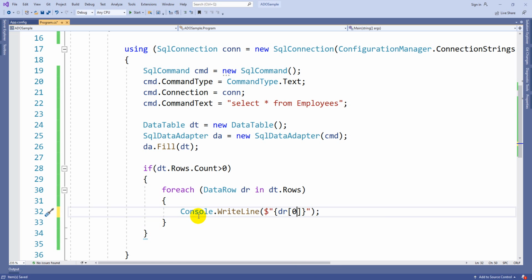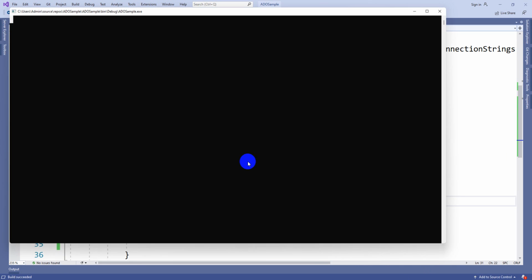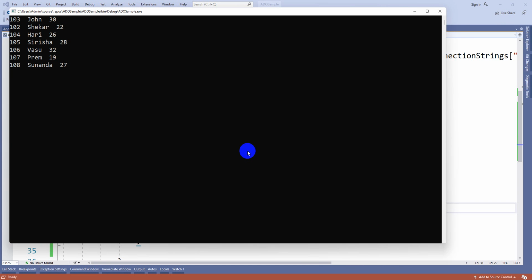Data row of 0, first column. Data row of second column, data row of the third column, like that. Otherwise, if it is confusing, instead of 0 you can mention the column names in double quotes also. If I execute, I will get the same result, no doubt at all.